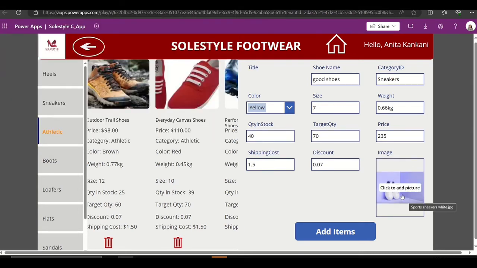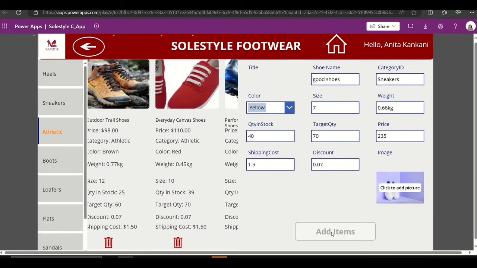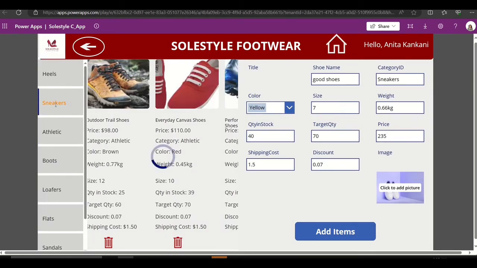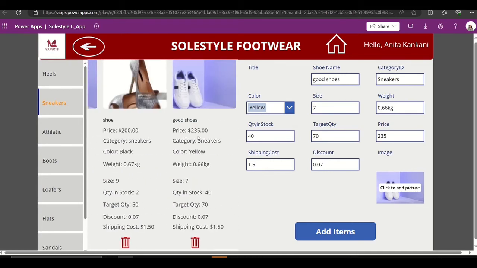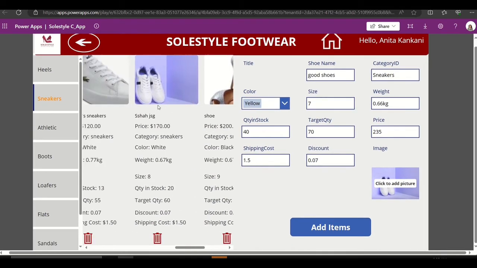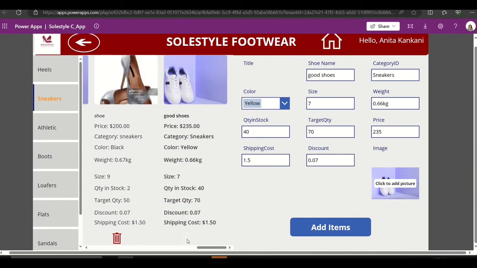So this is the shoe we just added under sneakers, although we have that already, but let's just add it to see how this works. So when we add this item from here, the manager is supposed to receive an email letting him know about it. Now let's keep adding in order to view our item. Let's go to the sneakers category and see the item. So this is it. This is the item we just added, and we already have that. So let's go ahead and delete this because we don't need it.